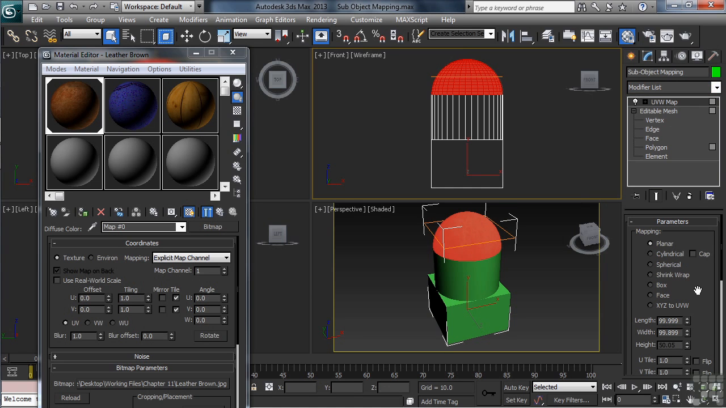Now, what kind of mapping do you think would best work for stamping our leather image onto these polys? Let's try the shrink wrap mapping. This will drape our map over the top of the polygons, pinching the image at the bottom, which is an area that we won't see.